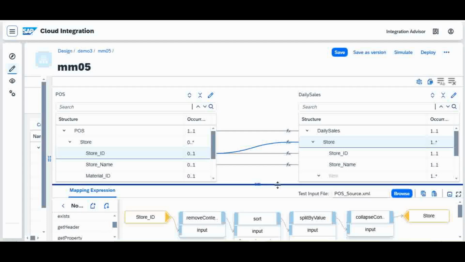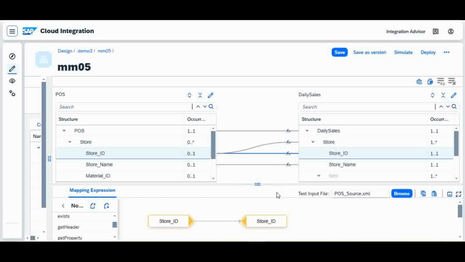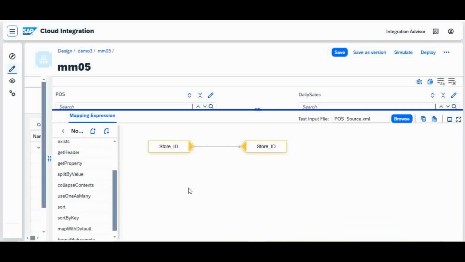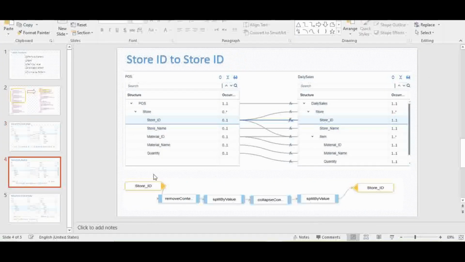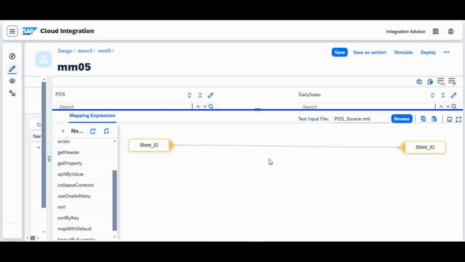For that, only the node is working. Now we have to do the same thing here, and we will see how it works. So I will create it here. It is the same thing, store ID to store ID. The same thing we have to do: remove context, split by value, collapse context, again split by value. Right? I will go to store ID.